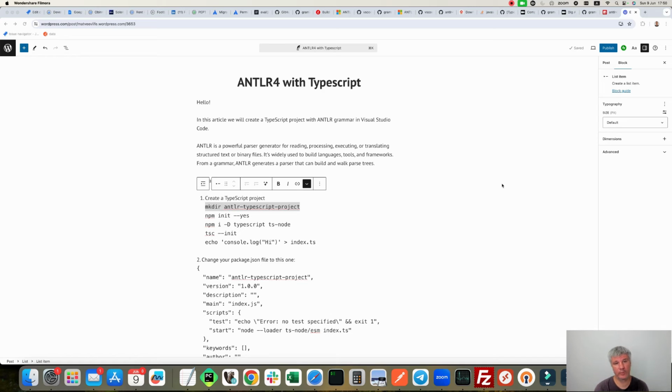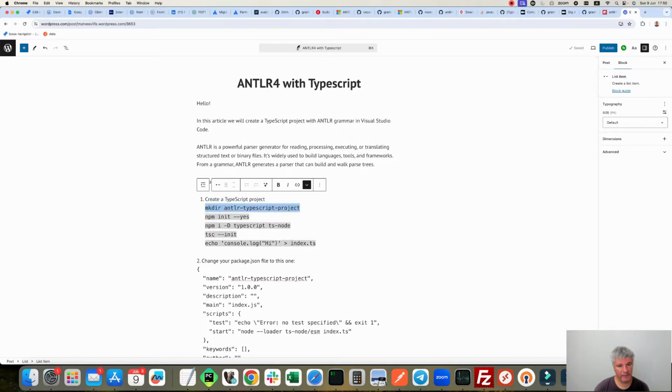I'd like to talk about ANTLR4 and how to use it with Typescript and how to set it up in Visual Studio Code. I wrote this article. I will put the URL of this article into the description for this video. And here I've got all the steps which you can follow and set up everything in Visual Studio Code.